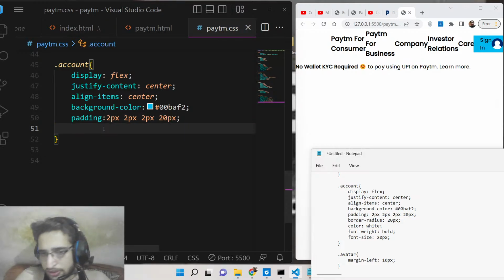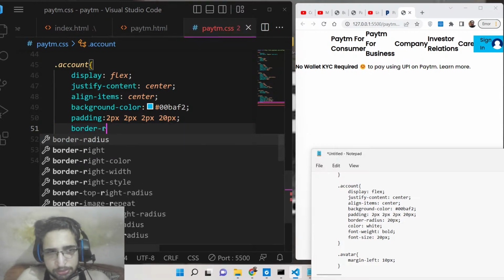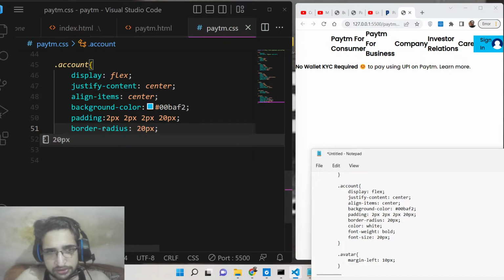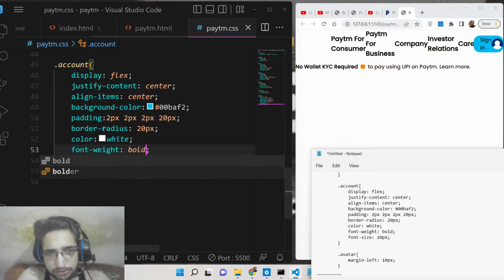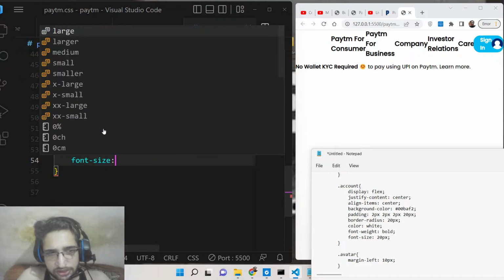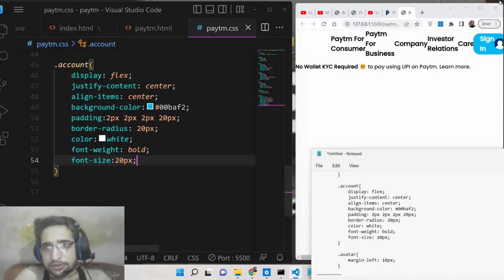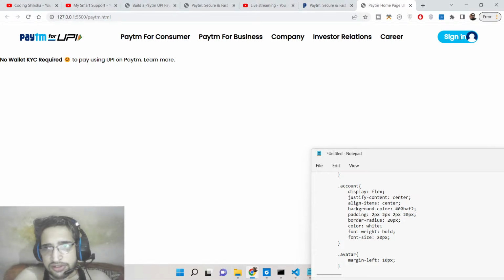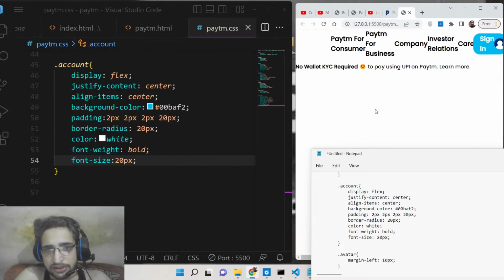So now you can see, and also we need to change the border radius to 20 pixel, so it will be round. Text color we need to change to white, font weight to bold, and font size we need to change to 20 pixel. So if I now show you, the button is styled here. You can now see this is a button, and almost this section is complete.